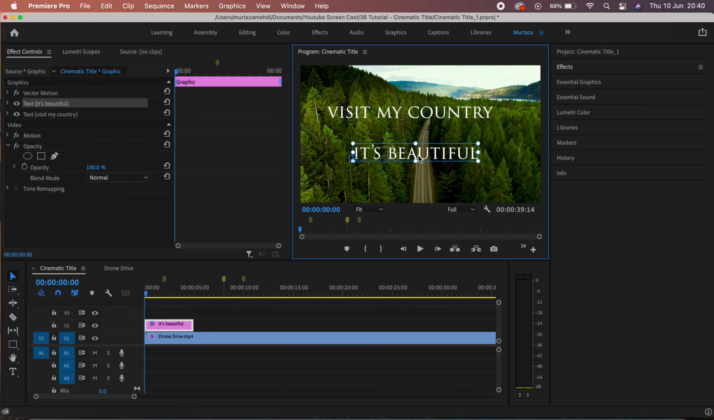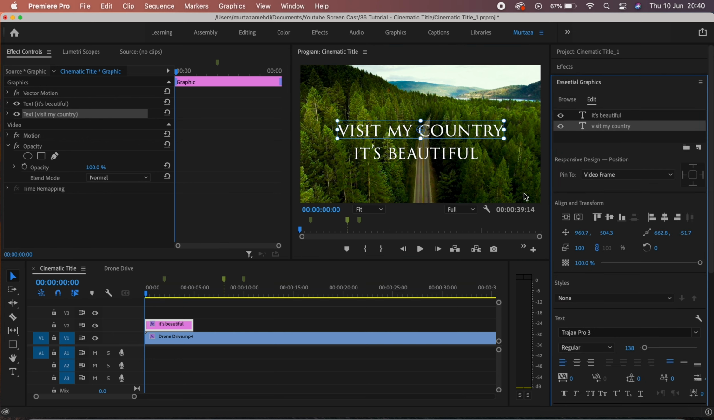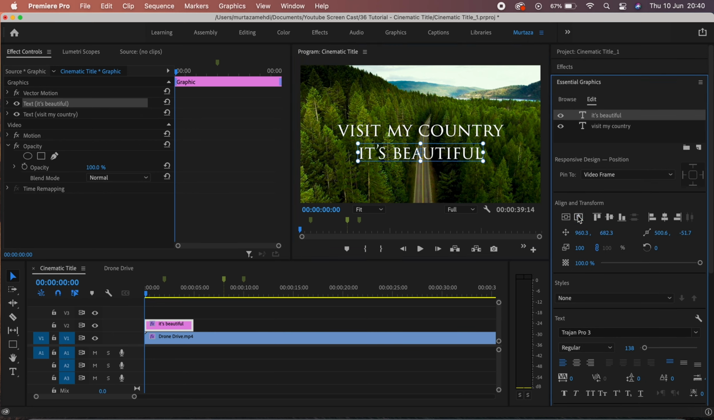So firstly, we're going to bring the anchor point to the center by dragging it using the mouse while pressing the command key if you're on Mac or control key if you're on Windows. And now let's go into the essential graphics panel and align the text first. Okay, so I think that all looks fine.